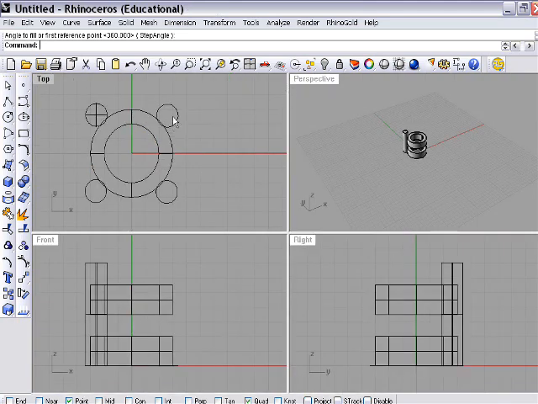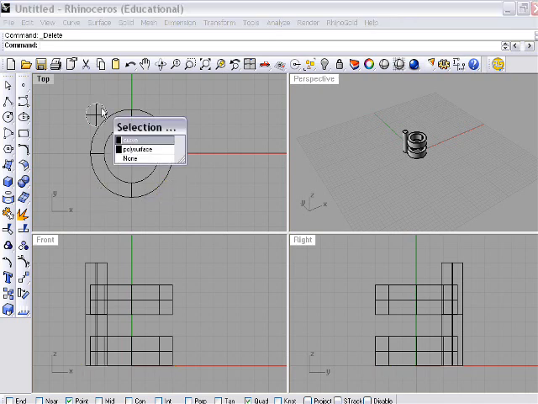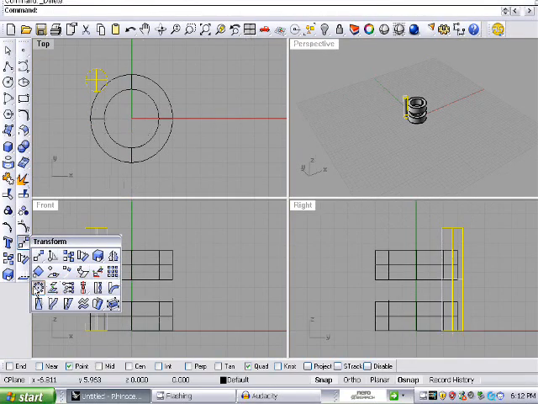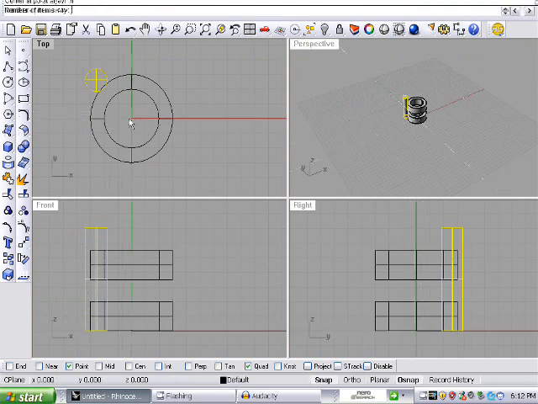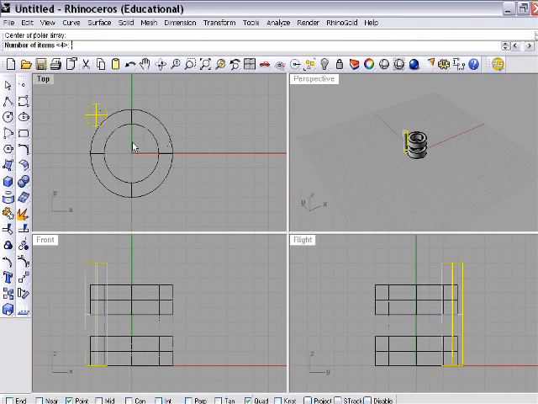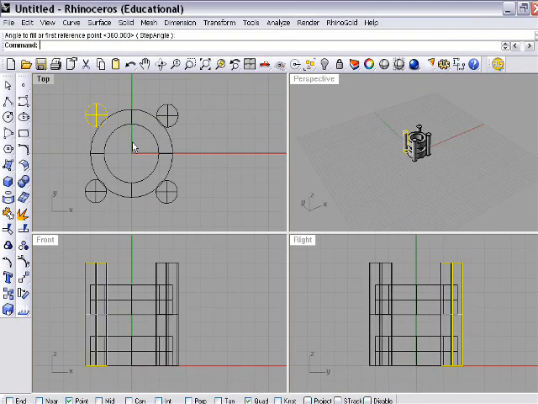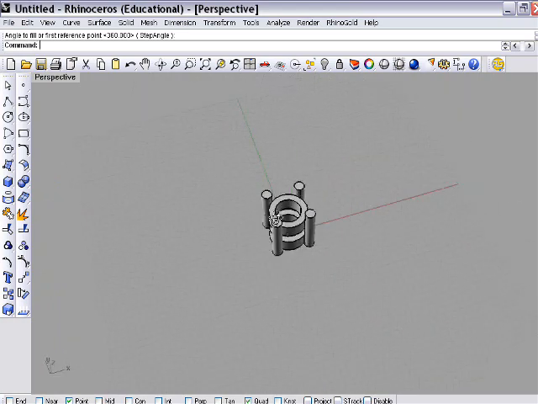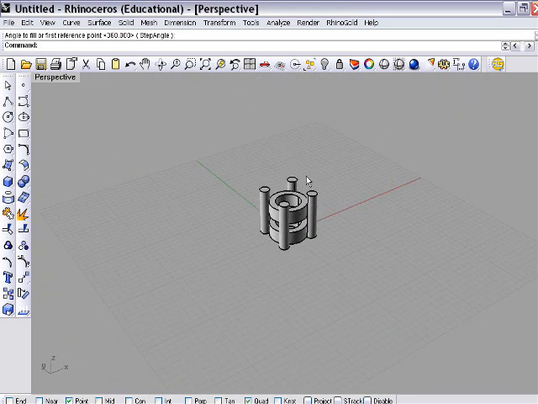Did we get those? Oh, we didn't get those because we highlighted the circle, not the surface. Let's do it one more time. Poly surface right there. Array it. Click it right. Array it. Center of array. Number of items, 4. Right click it, 360, 4. And there you have it, right there. 4-prong setting. All complete and ready to go.